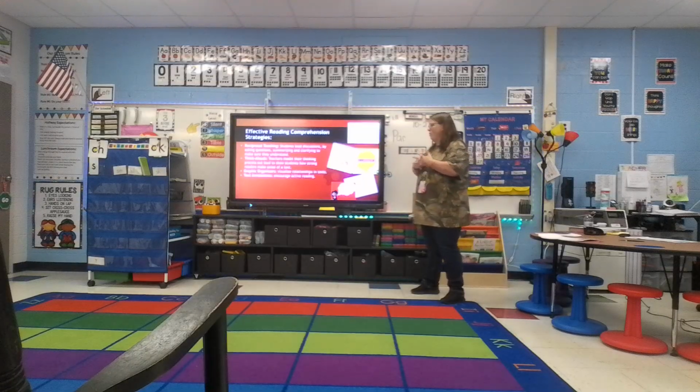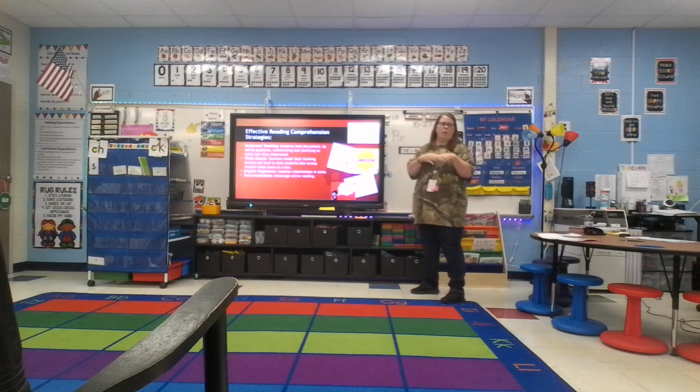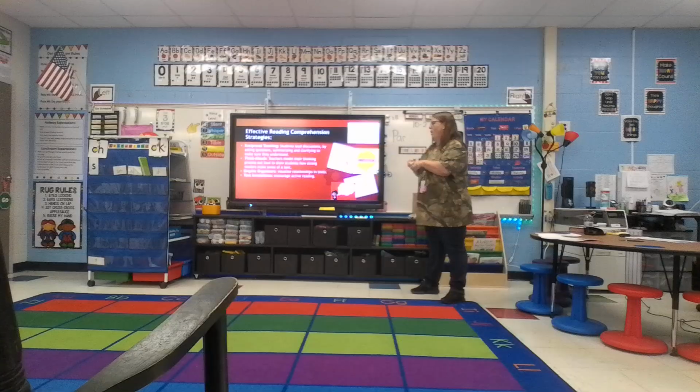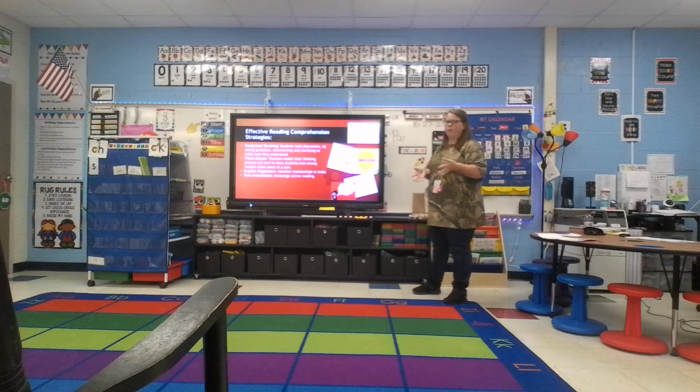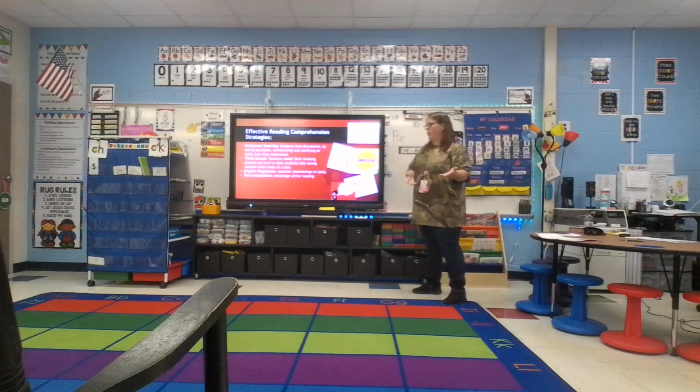Think alouds are where teachers model their thinking process out loud to show students how strong readers make sense of a text. And graphic organizers visualize relationships in text. We use a lot of graphic organizers, and I love them. And also text annotations, where you encourage active reading. And usually we do that during a small group when they have either read to self or read to someone.